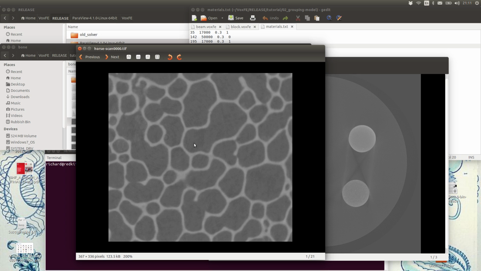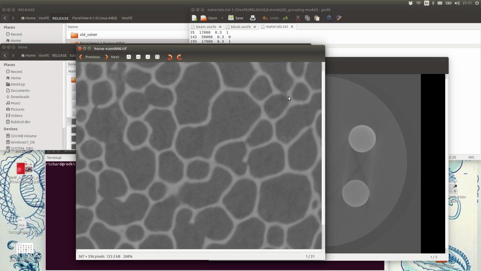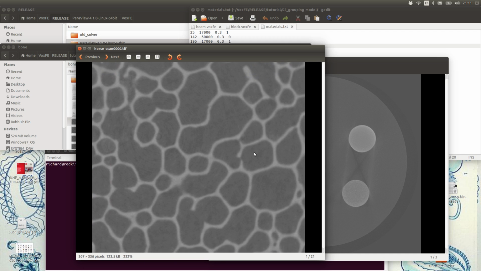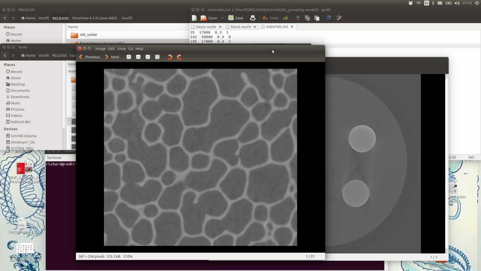What we're actually asking VOX-FE to do here is to threshold about certain key values, and that's always fraught with a choice of which is the best threshold, even if there is one. So in places the trabeculae get very thin, it's going to mix in with the background.